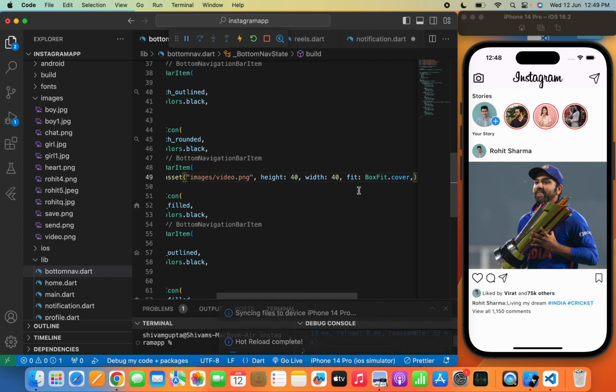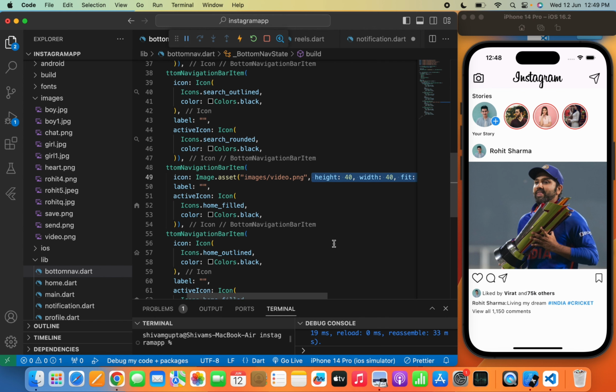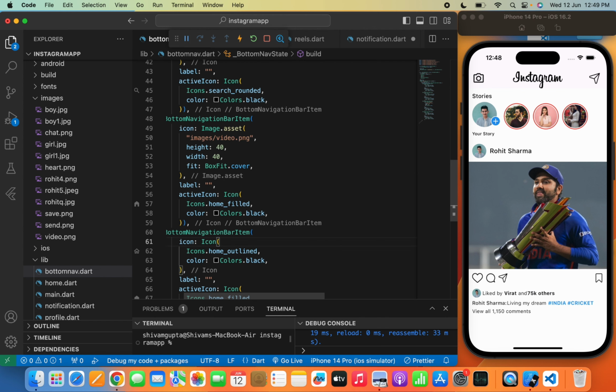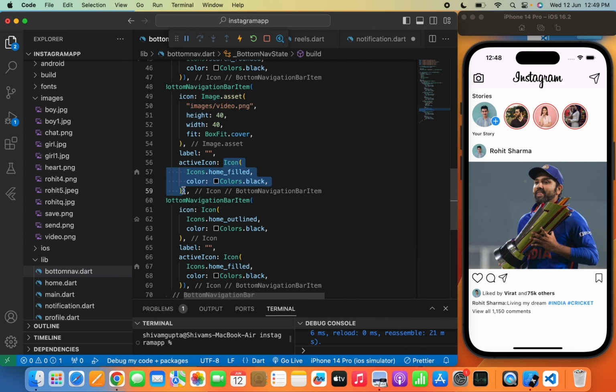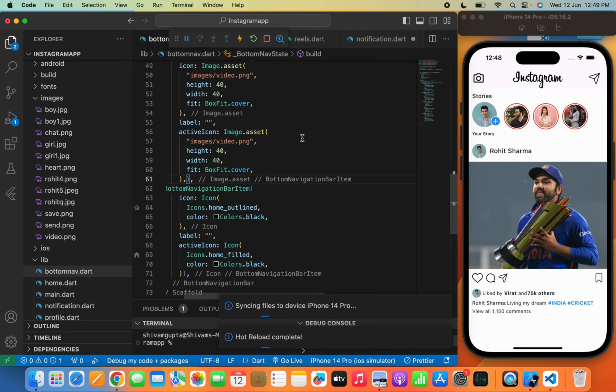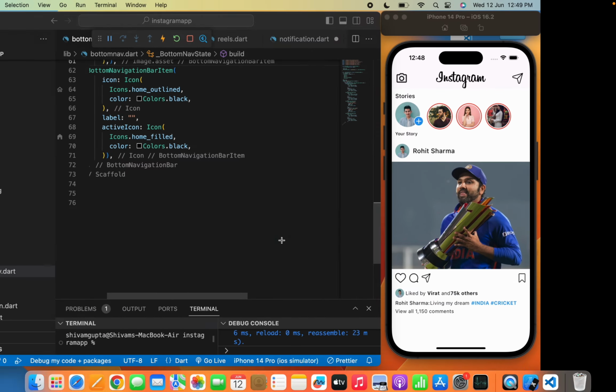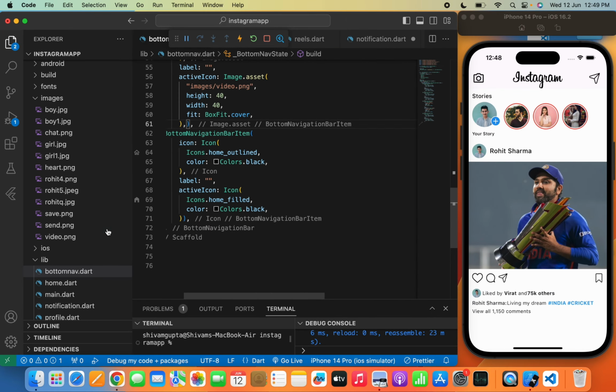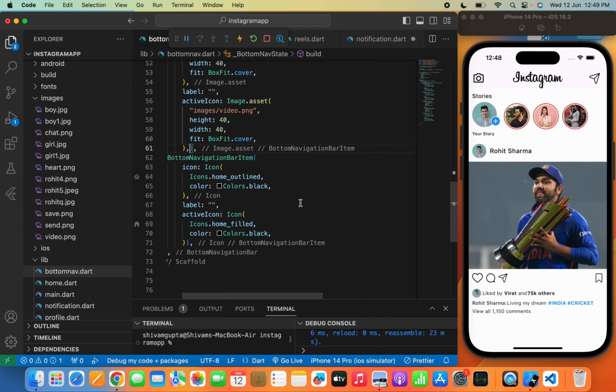I've just passed a random height and width to the image. After we run the bottom navigation bar, I need to change the image size. So let's pass this same to the active icon. Here it is. After that we need to use a heart emoji, so we'll write heart.png.